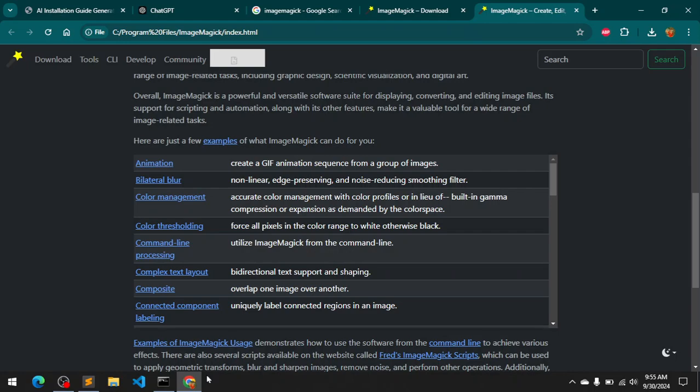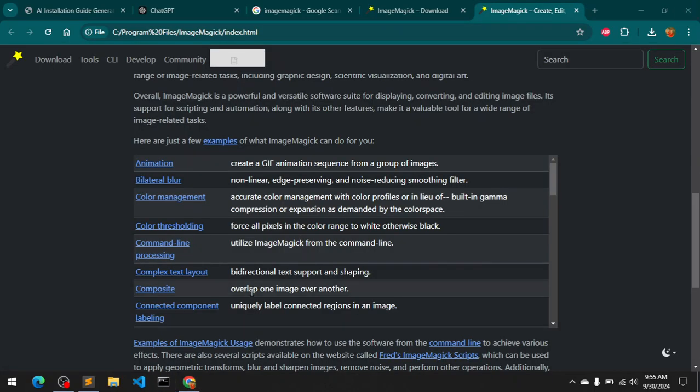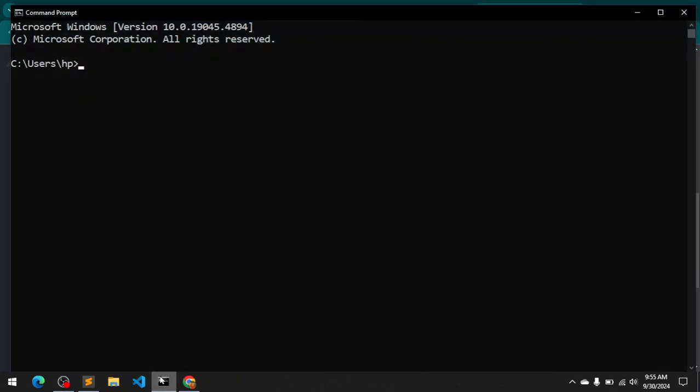Alrighty, thank you so much for watching. You can go ahead and check if your ImageMagick is working. Convert, must specify a file system, so it is installed.